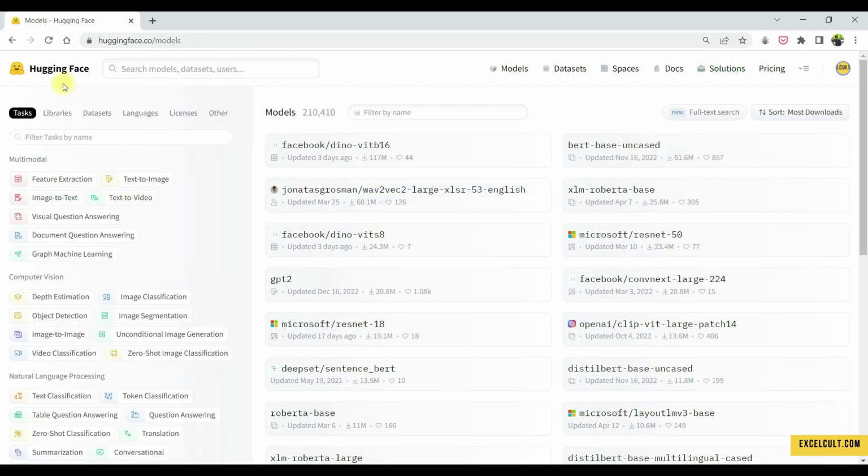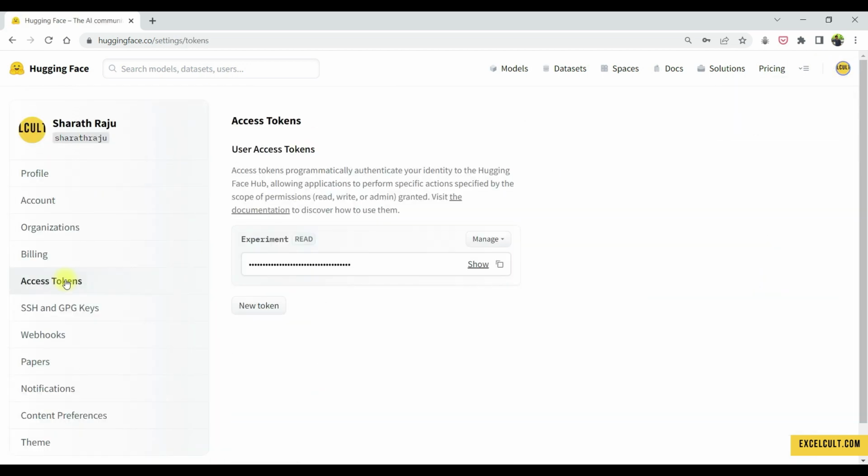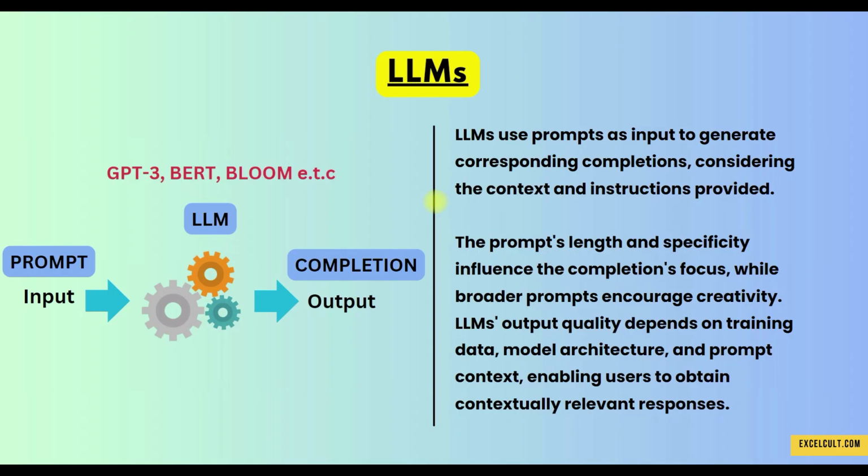Directly log in yourself here into this particular website, then you can directly go right here, go to settings. This is similar to what we have done in the OpenAI website, and go to access tokens. You can generate your access tokens and just use them. So make sure you create an account here and keep this API key ready so that we can experiment with this also.